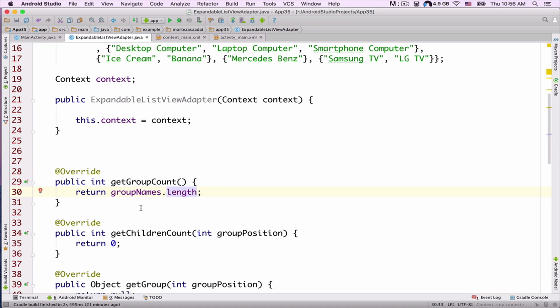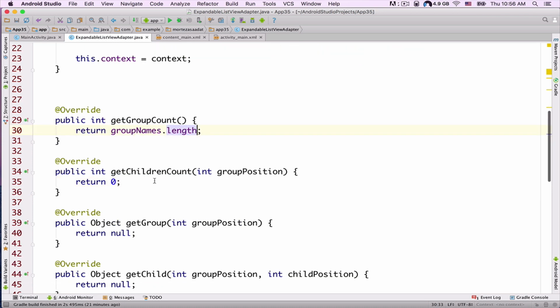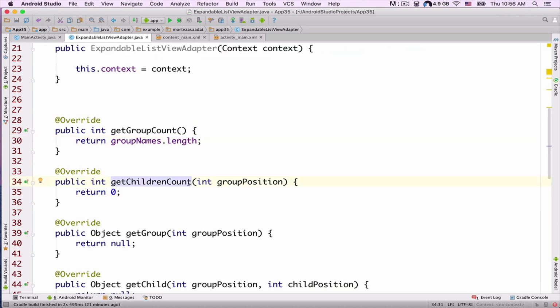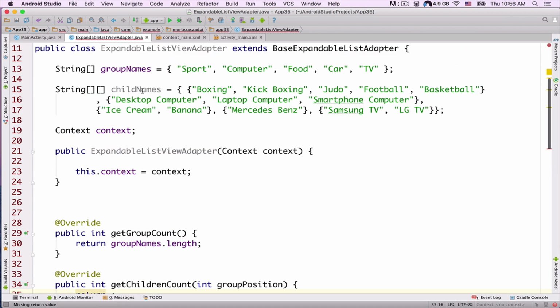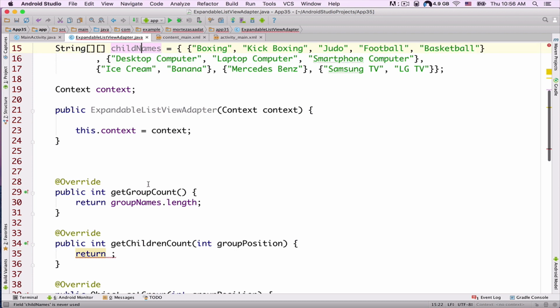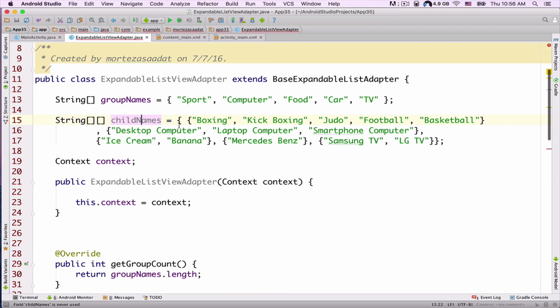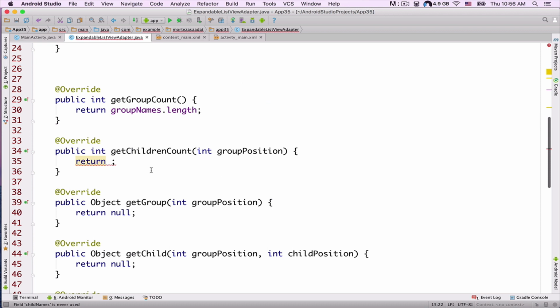So here I can just refer to the name of that array, groupNames.length. And as you can see here, we have this getChildrenCount method, and we need to implement this method. We need to refer to the name of this child names array, get the value of the length of this array, and then return that value. So here I can just type in childNames.length.